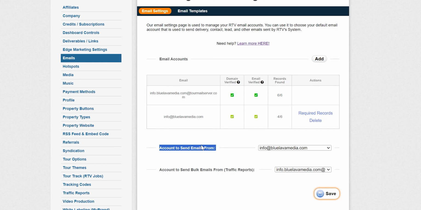And so what I'm going to do, at Blue Lava Media, we've always used Tour Mail Server. But if you want to do a white labeled email, I'm going to show you how to do that now. I'm going to set up one right from scratch. For those of you that have been doing Tour Mail Server and want to do a white labeled email all the way from the ground up, I'm going to show you how to do that.